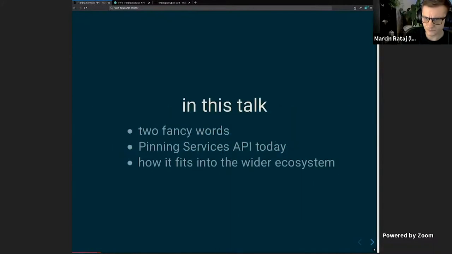So in this talk, it will be like a non-native speaker using two fancy English words. I will go quickly over what the pinning service API is, what problems it solves, and how it fits into a wider ecosystem during the transition between Web 2 and Web 3. And for a long, long time, we'll be living in that hybrid reality. And I believe pinning services will serve an important role in that transition period.